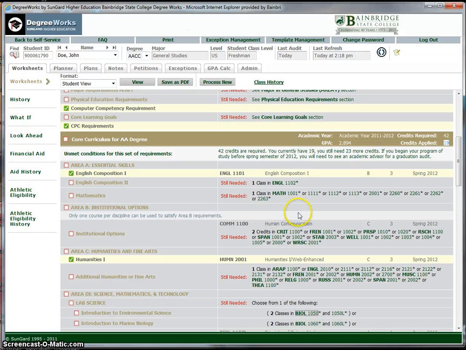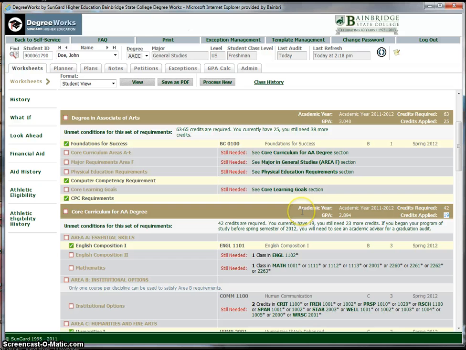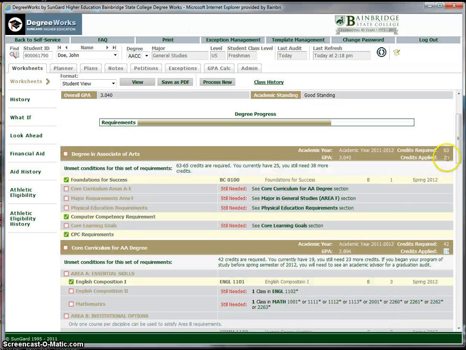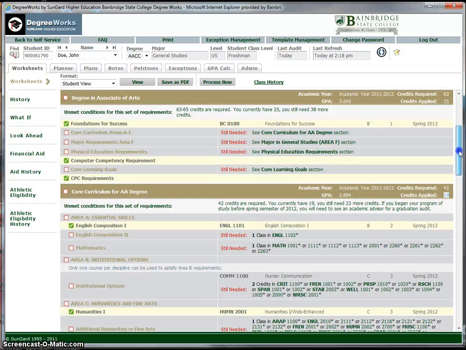That is a quick overview of how the audit functions. As you can see, this is a lot of information and may take a little bit of time to get used to. If you have any questions, please refer to the Degreeworks Central LibGuide available on the library webpage, or contact me via my contact information.